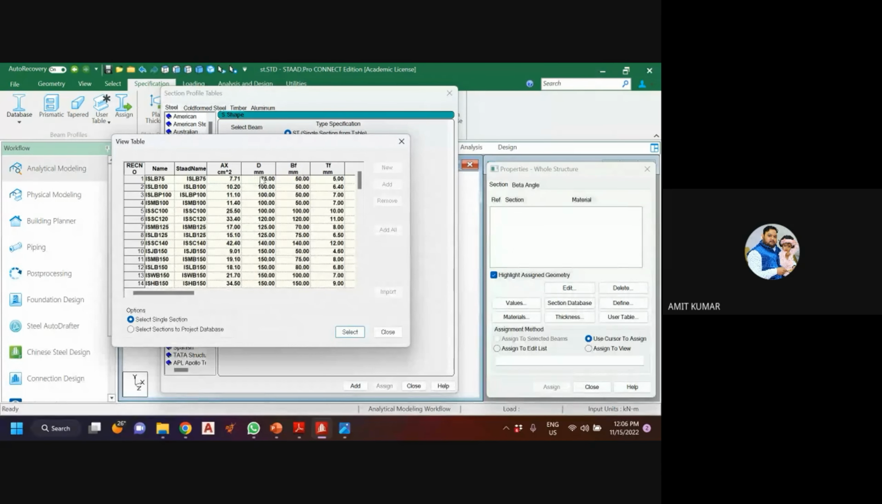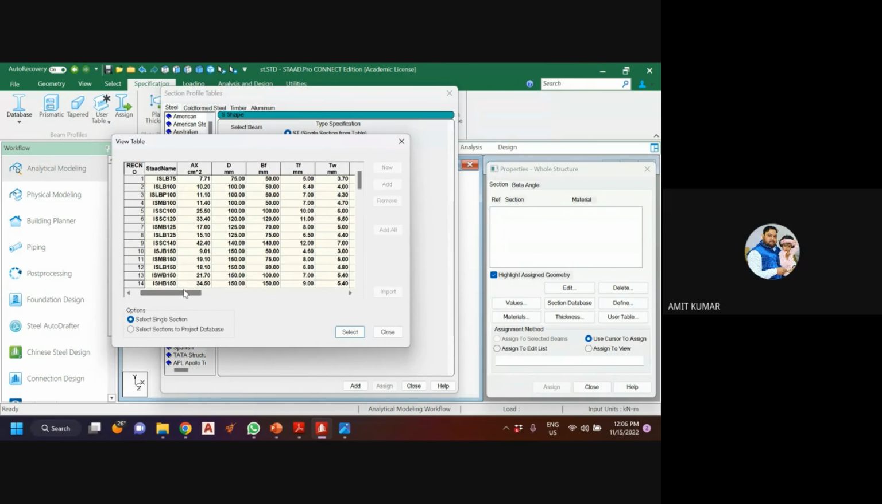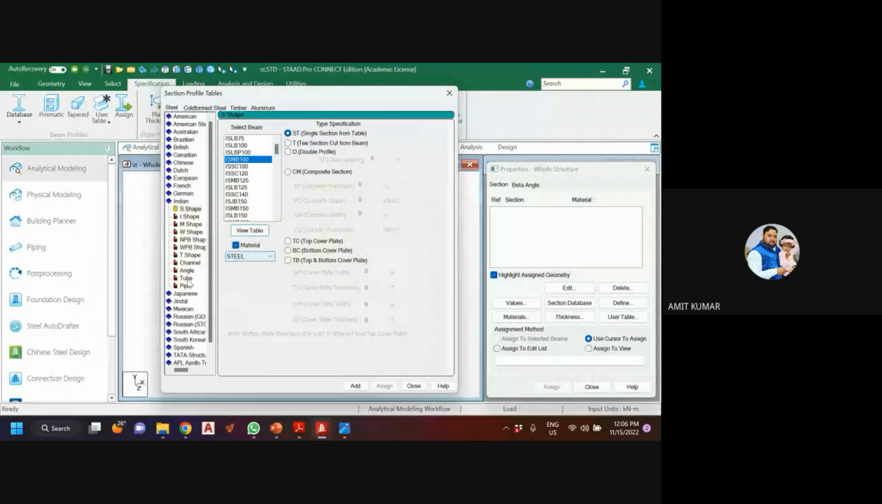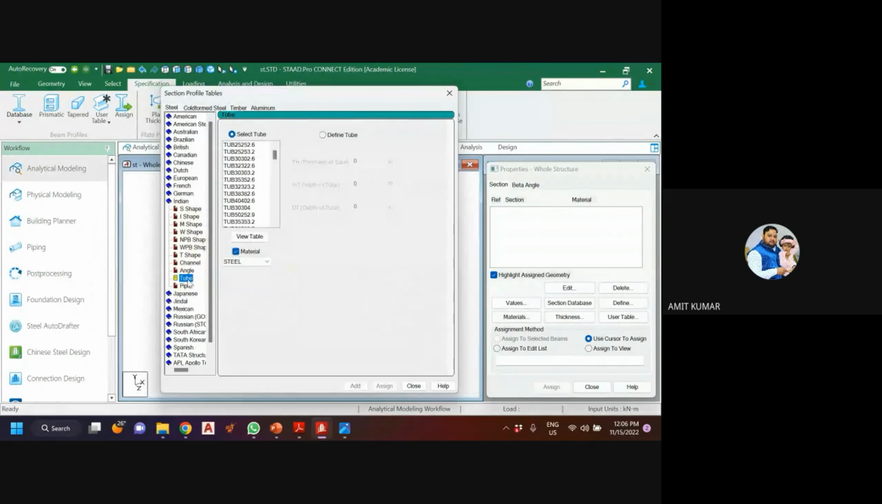Okay, so the depth of the section was 75 here. Width of the flange is 50 mm. Thickness of the flange is 5 mm. Then thickness of the web is 3.7. You can see all this in the table also. Similarly, if we have a steel shape of tube, then we have tube 25, 25, 2.6.